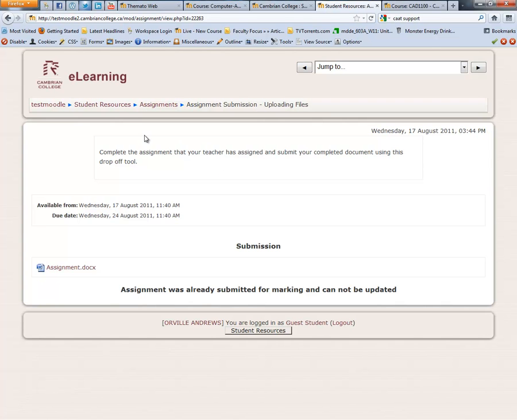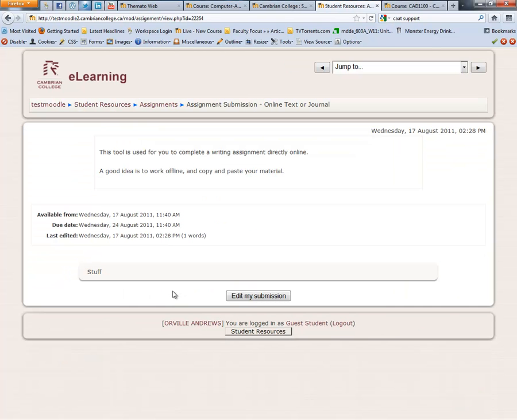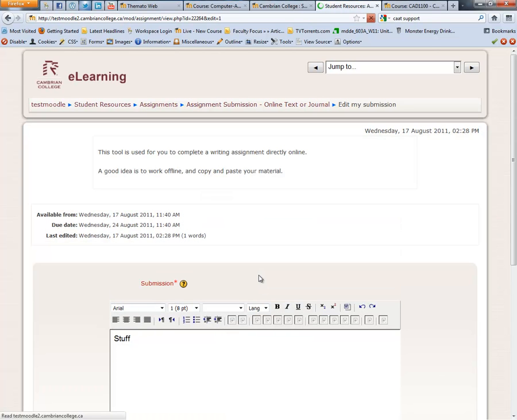The second type of assignment is the online text, also referred to as an online journal. For this, when you are looking at the assignment page, all you do is simply click on the Edit My Submission button at the bottom of the page. This opens a What You See Is What You Get editor, allowing you to enter and format your text entry.